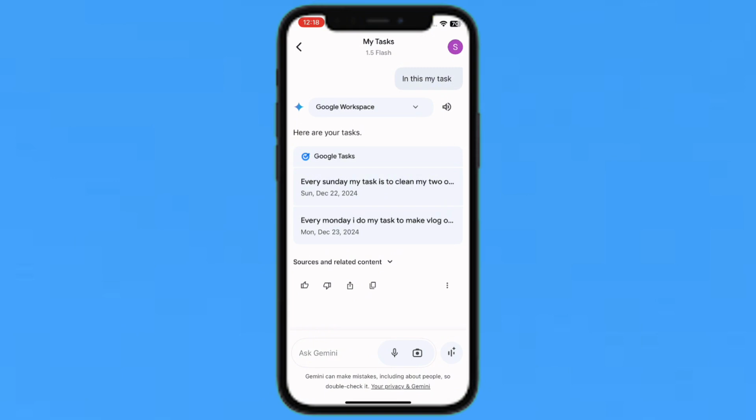So here you will see, every Sunday my task is to clean my two old cars, and every Monday I do my task to make a vlog on daily traveling. So that's it. This is how to automate repetitive tasks on Gemini 2.0 version.